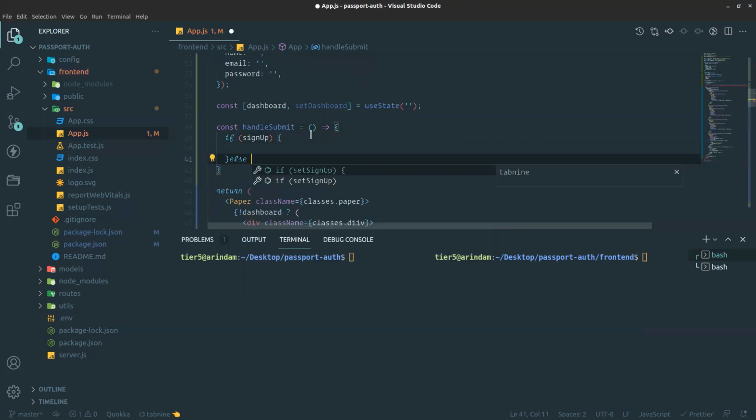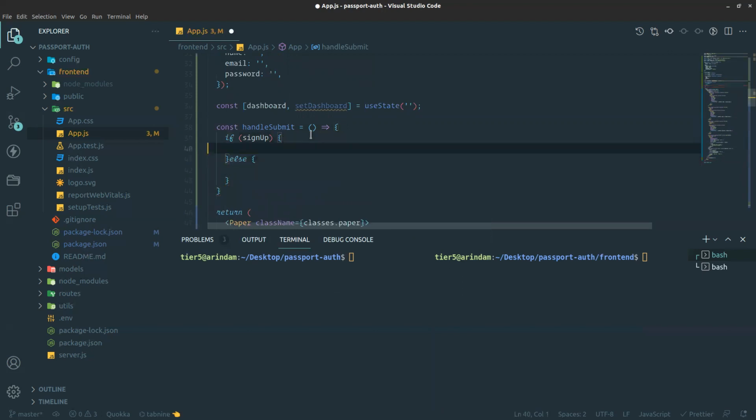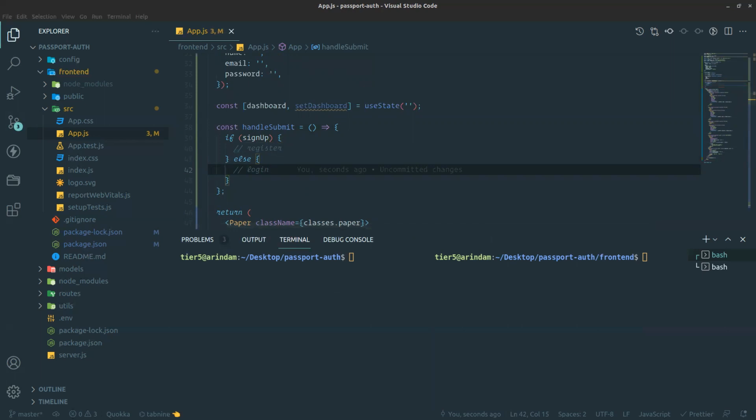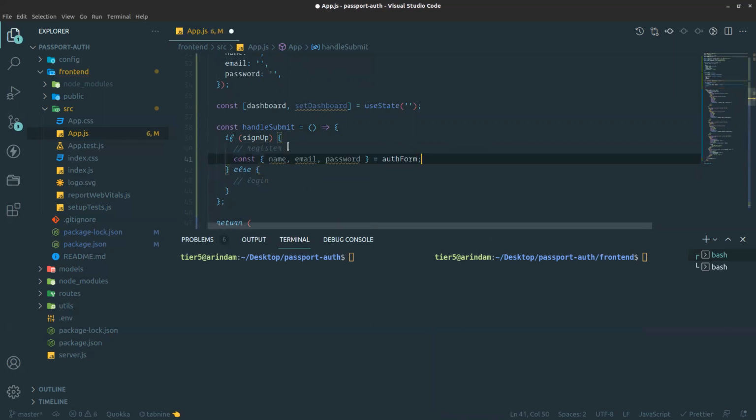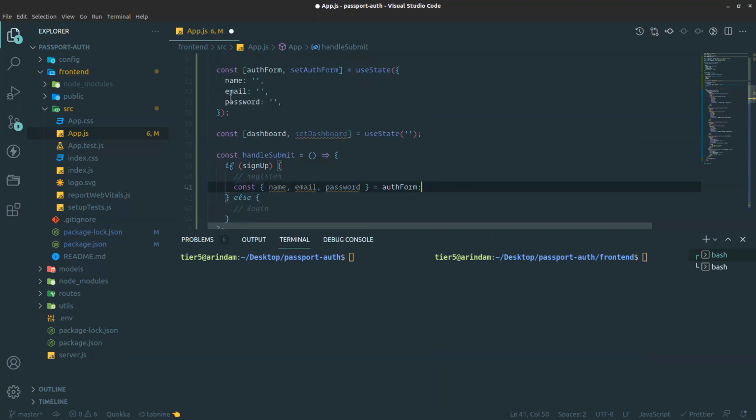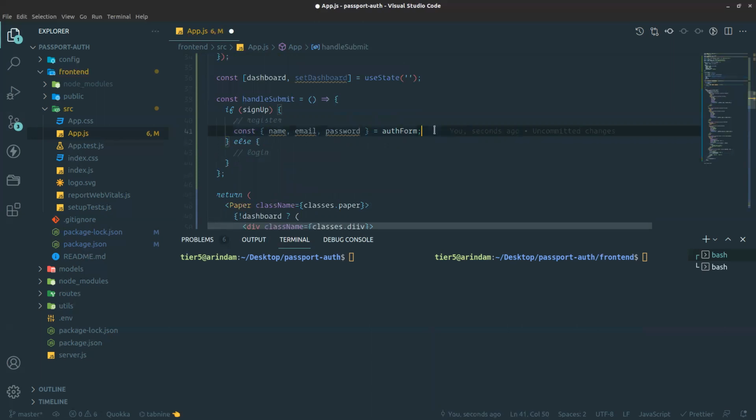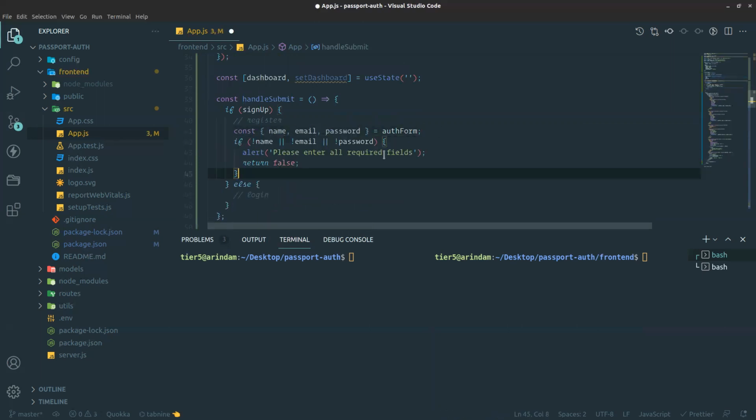If not, then it will work for register. If not, then it will work for login. So if registered, then we need to take name, email, and password from this auth form state. And if not present, then we need to send one error message, like any data is not present on that form.